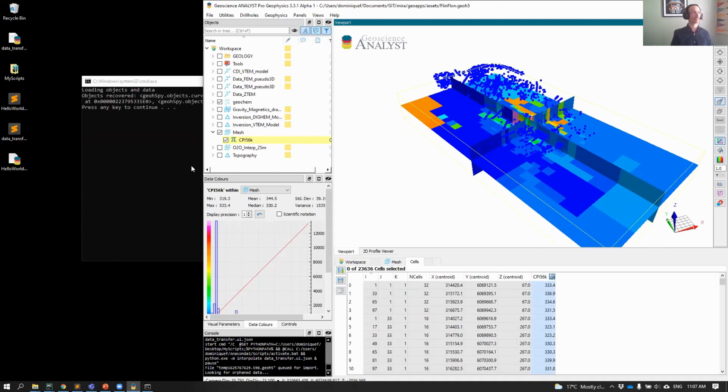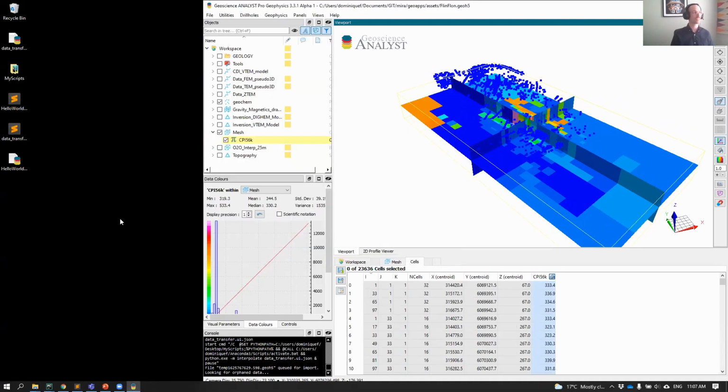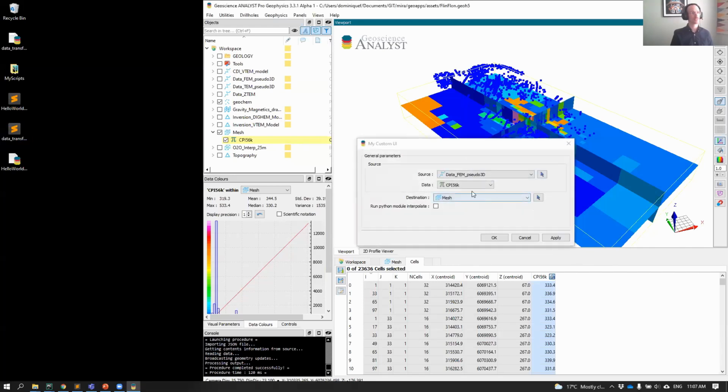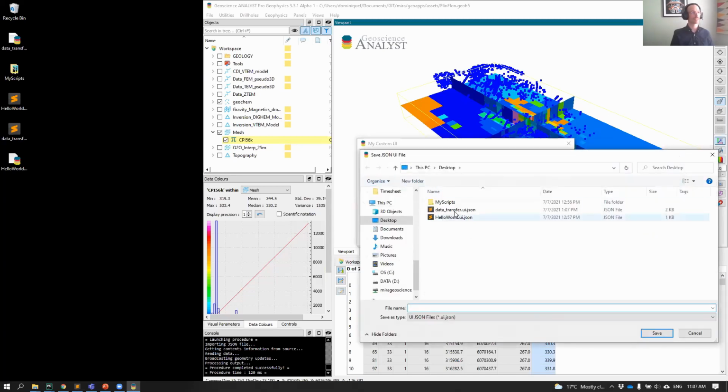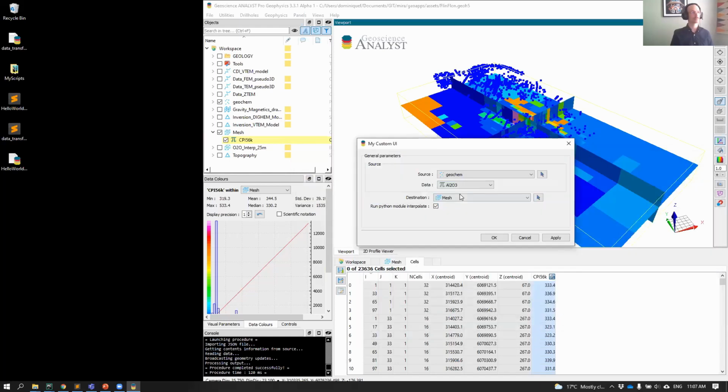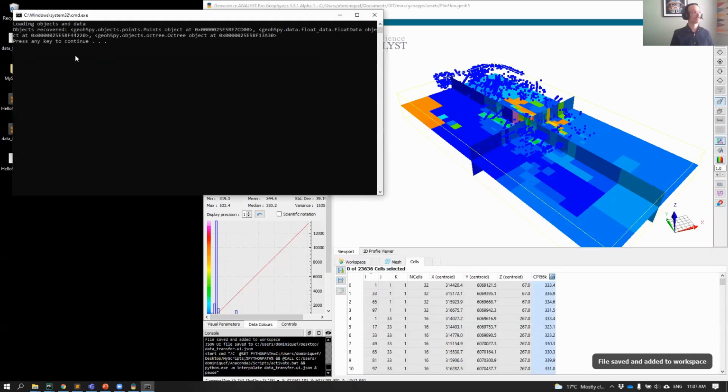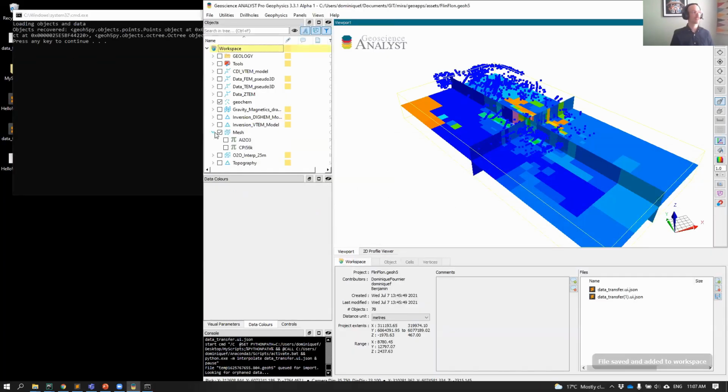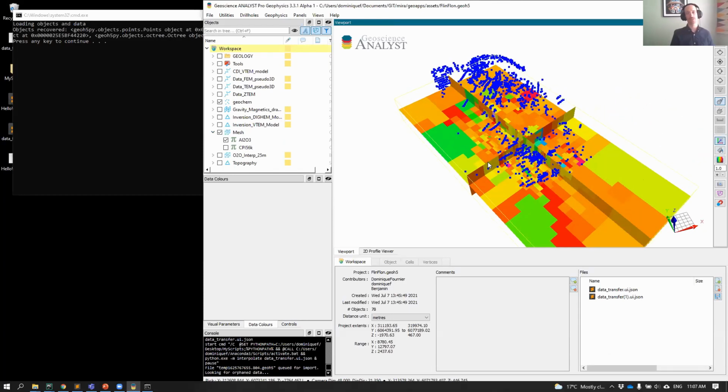All right, so maybe it went a little bit quickly. Let's do it again. I'm going to do data transfer, and let's pick something else. Let's say we're going to send geochem data and then run the application. Click OK, override. And it's done. Now I have a new property on my mesh called geochem. It's just a nearest neighbor. The operation is not very interesting. It could be much more complicated.